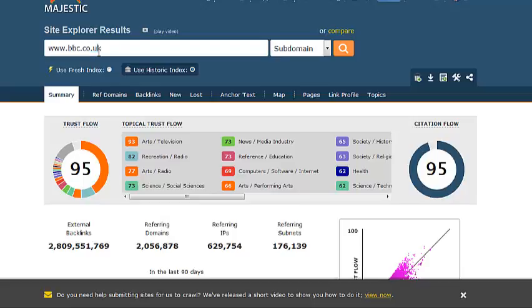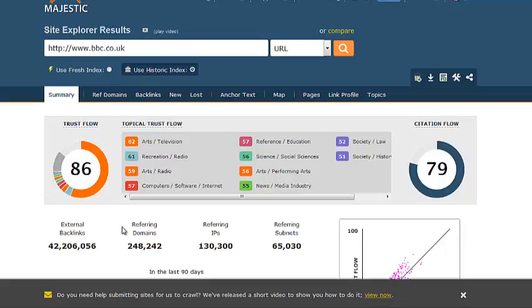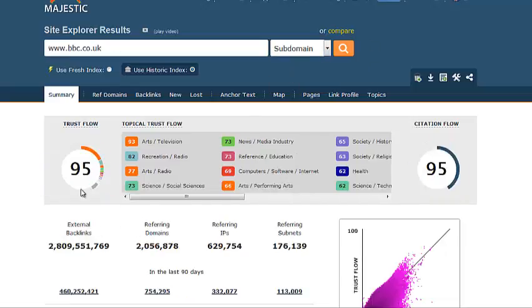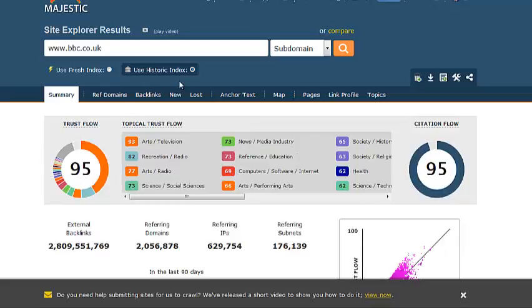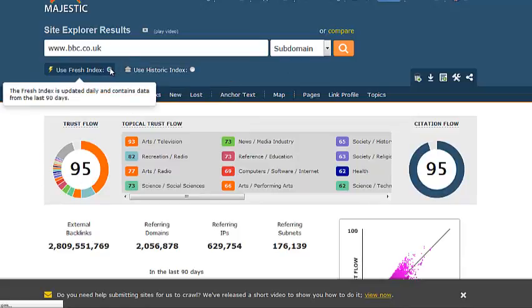So we've got a domain here, for example, bbc.co.uk, and down here you've got a number of variations of the URL that you can look at, and depending on what variation you add is going to reflect on the actual score. So as you can see, this one's 86. If I have a look at the subdomain, it's 95. Okay, and then on top of that, guys, we also have a historical index and we also have a fresh index as well.